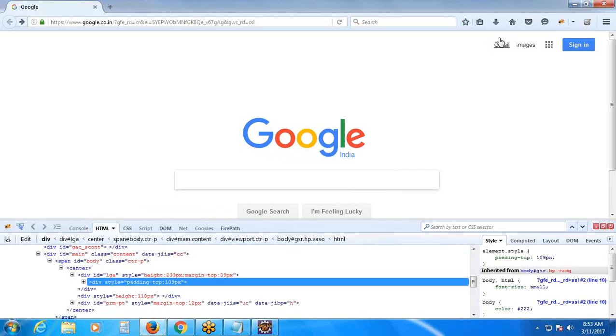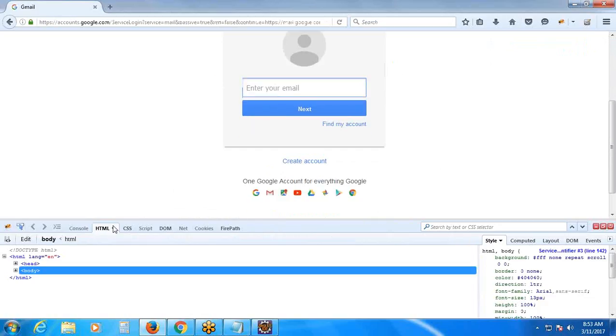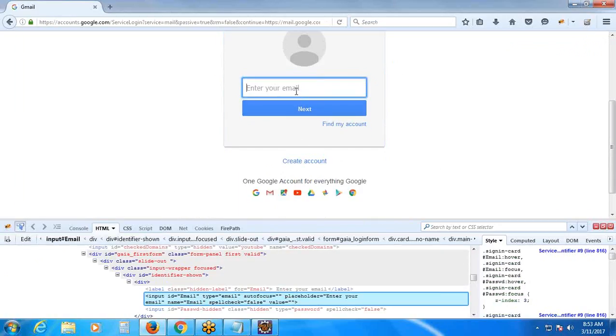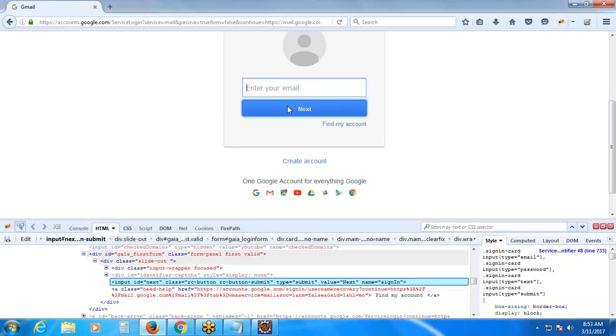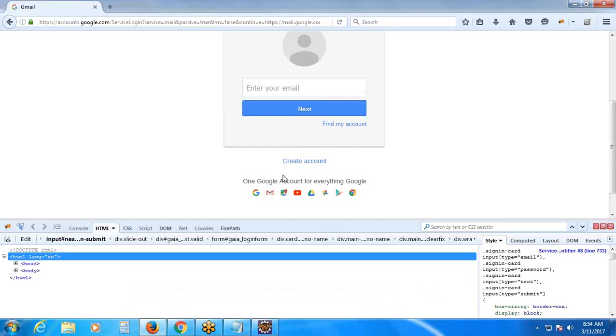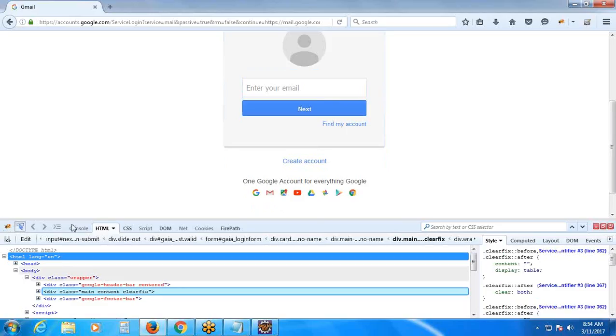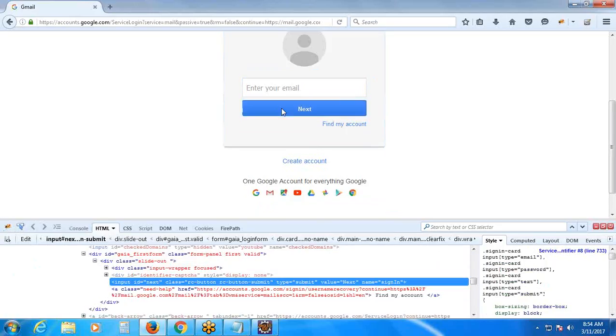We will check for another element. Suppose this one. Class name not available. Next button. Observe, Preeti, the next button. For this next button, ID is also available, name is also available. Try with class name. What is the class name? RC underscore button. Try with this one.